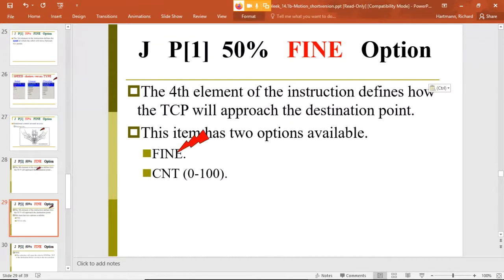So we have either fine or continuous. Now, continuous has a number associated with it between 0 and 100, which is basically a percentage. Fine says that you're going to go to that point and stop at that point. So if you're using a fine, you're actually going to stop at that point. Continuous, on the other hand, says we're not going to stop.